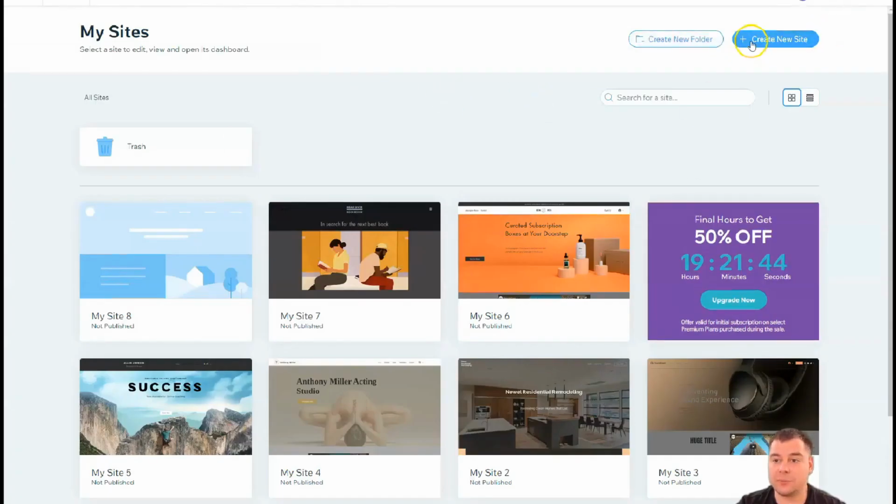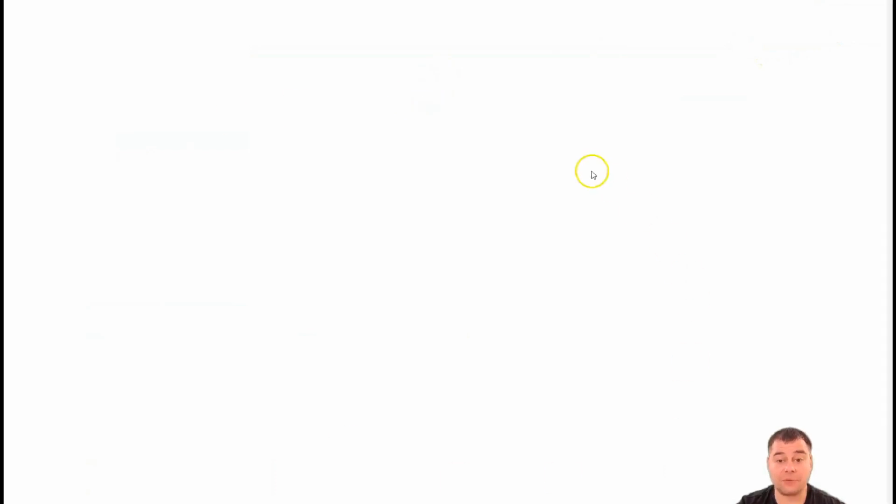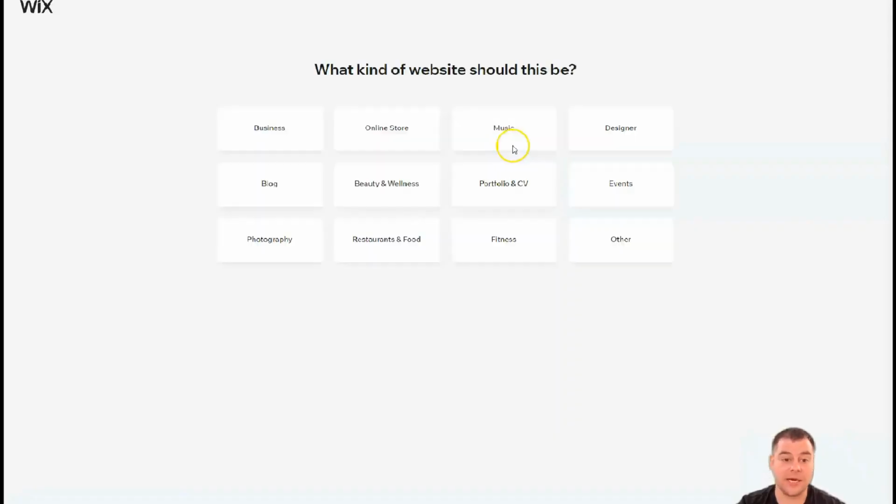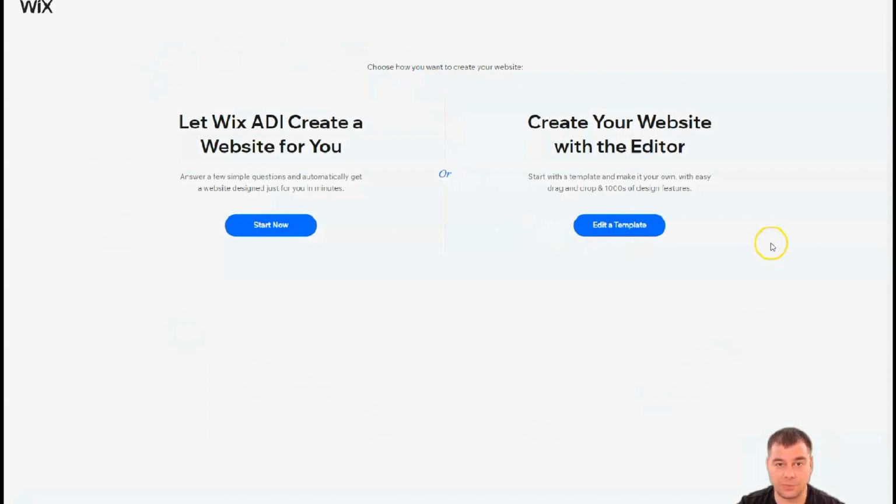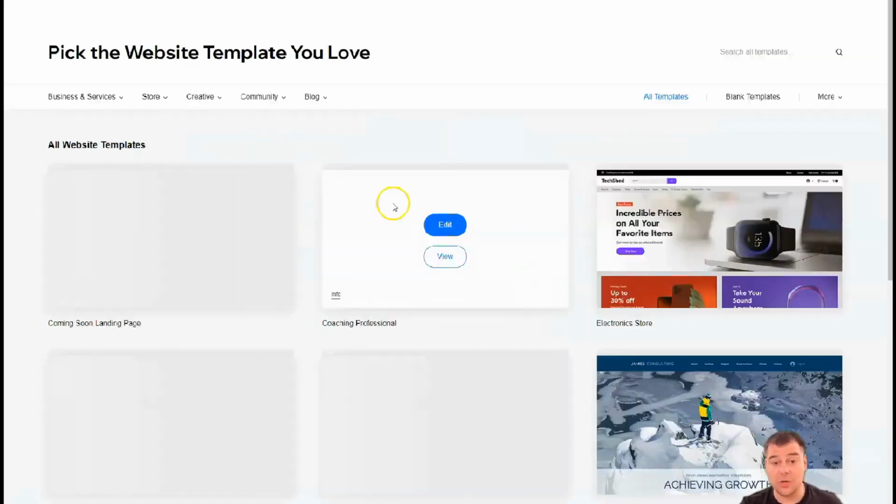So let's see what it will look like from inside. You need to press create new site. The platform will ask you what kind of site you want to build. There are main categories like music, designer, events, portfolio, business, photography, online store, fitness, and so on. I'm going to press just other. Here are also two options. You can let Wix ADI create a website for you. That's very handy if you have no idea how to build it by yourself. You can use this tool to answer a couple of simple questions and you're going to get a working site in a couple of minutes, and that's great. Or we can edit a template, and that's what I want to show you.